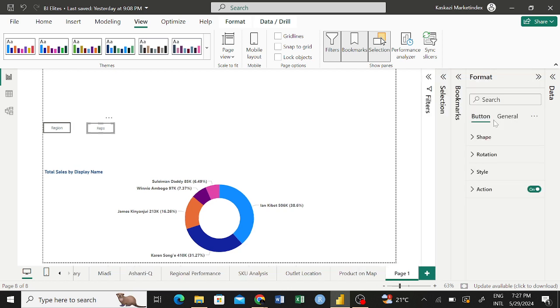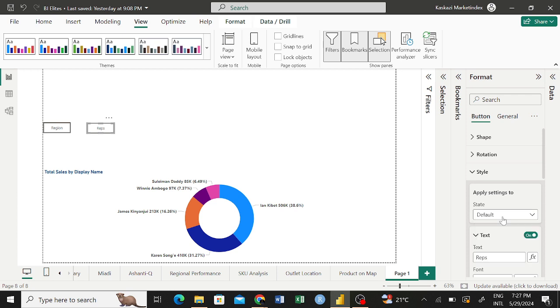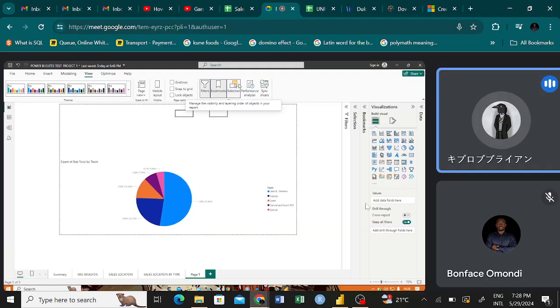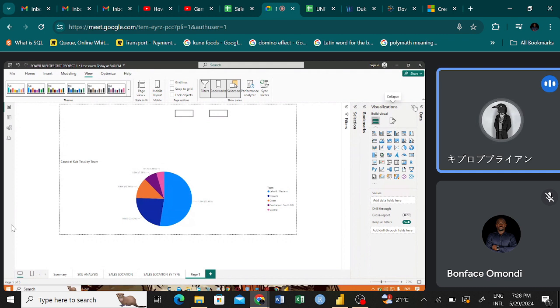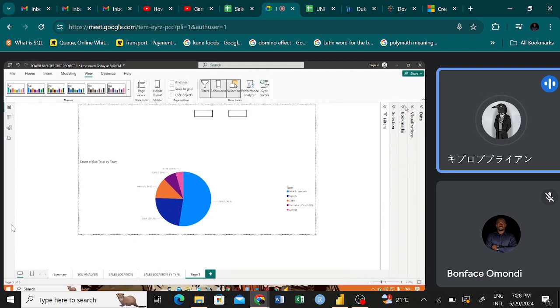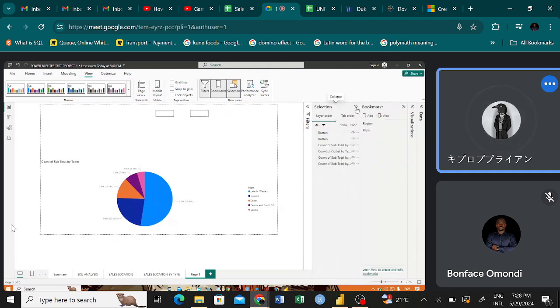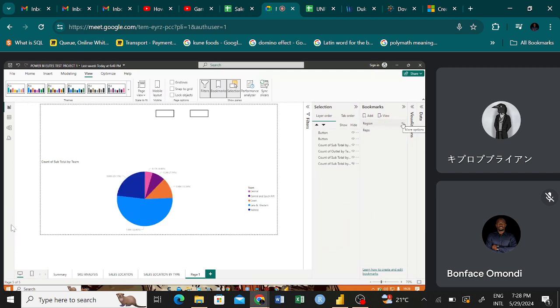From here, you go to view, and then you click on bookmarks and selection. When you're within bookmarks and selection, first delete those that you had already created. Click on the three dots that appear and delete them. Delete the other one, reps.